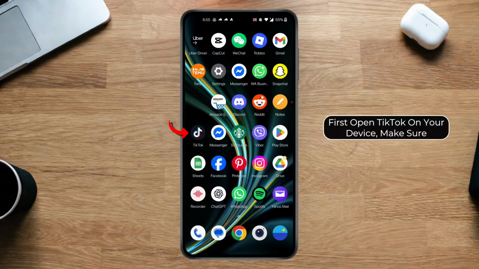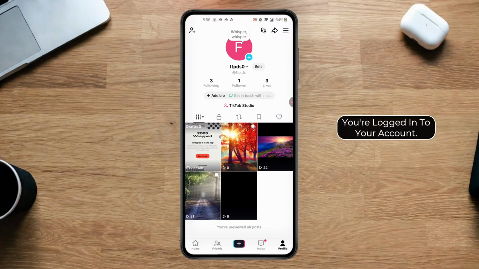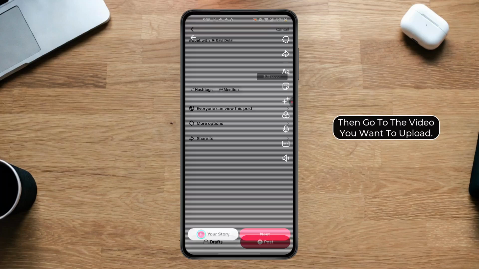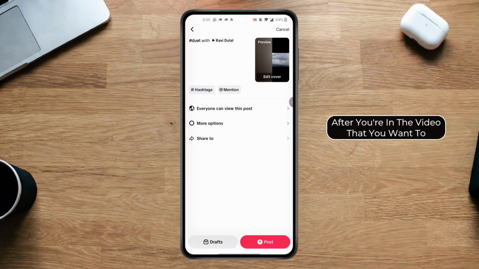First, open TikTok on your device. Make sure you're logged into your account. Then, go to the video you want to upload. After you're in the video that you want to upload, you'll find this kind of screen.